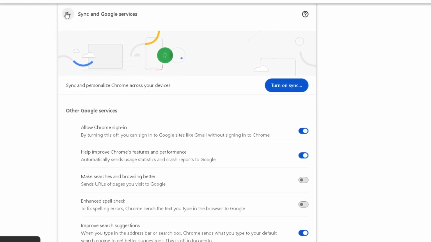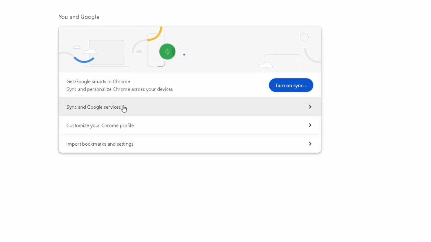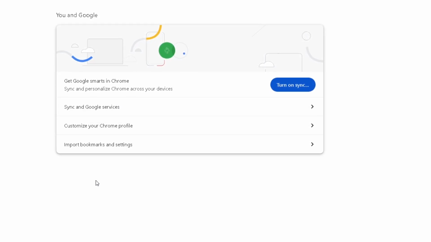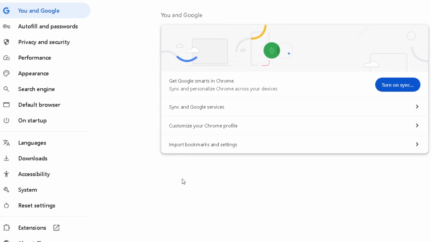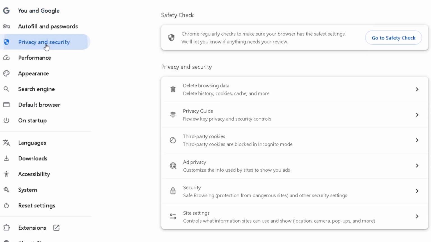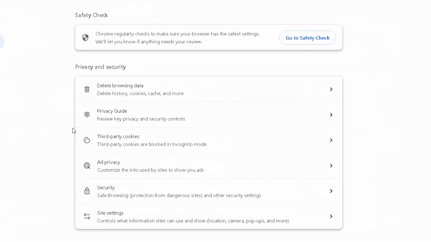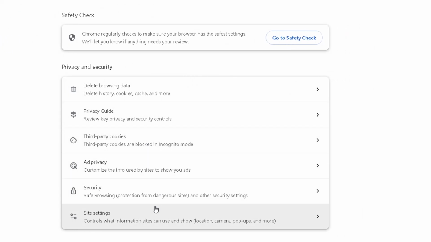on shared devices. Here is a pro tip: if you want to further customize your privacy settings, explore the privacy and security section in Chrome settings. You can adjust options like cookies, site permissions, and more to tailor your browsing experience.